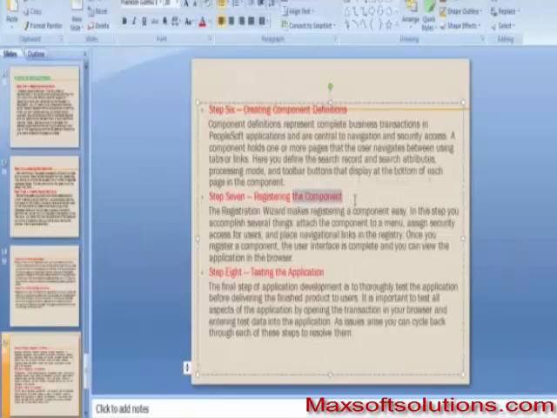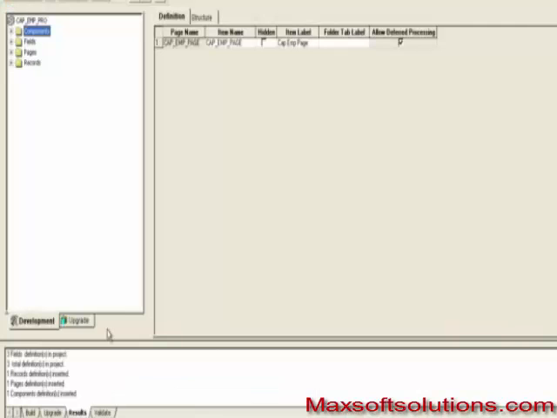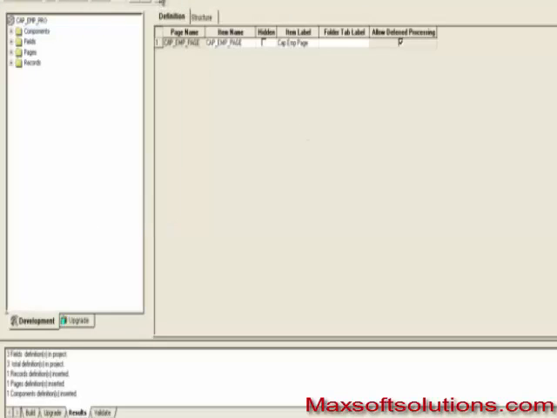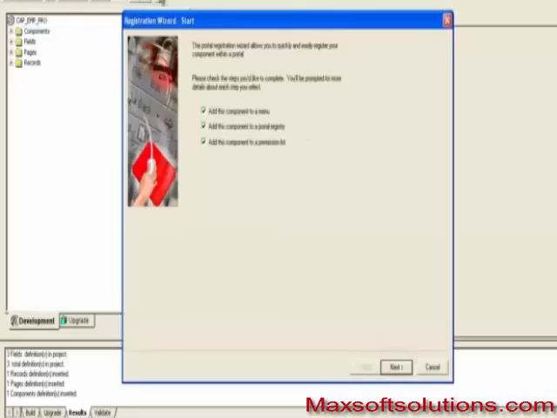registering the component. That means whatever logic we built on the page, we will carry the logic by using the component. Now, registering the component is very easy. Where can we register it? In the backend itself. Go to Tools, Register Component. Otherwise, click here, Register Component.